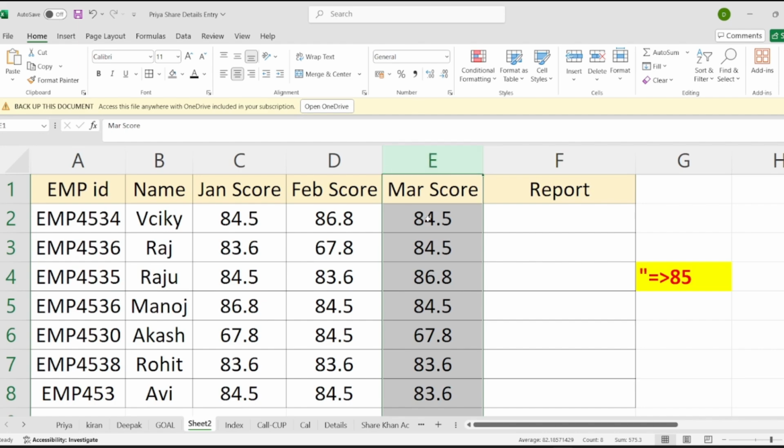But we just want to give some incentive to them, like who is eligible for the incentive or not, as per the score. So the score criteria is equal to 85 or more than 85. So how will we get the data with the formula? Here is 84.5. If we want to take this in a round figure, it would be 85, and 86.8 would be 87 in round figure. 84.5 would be 85 as well.